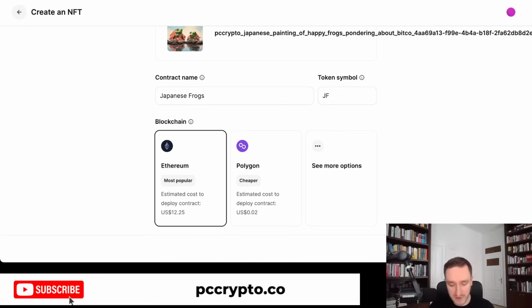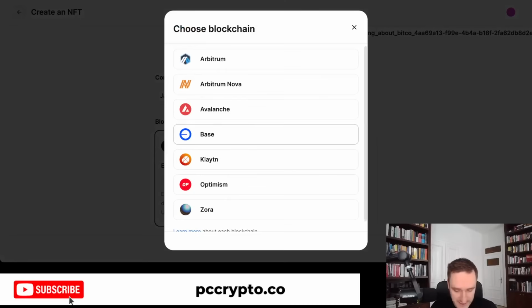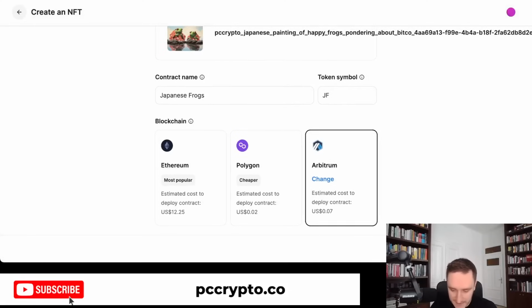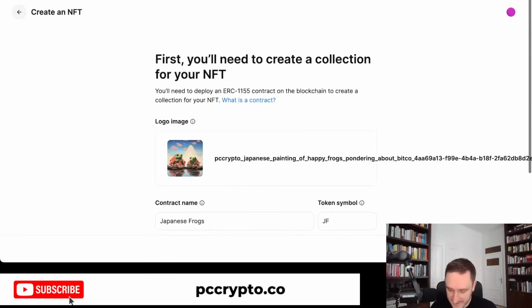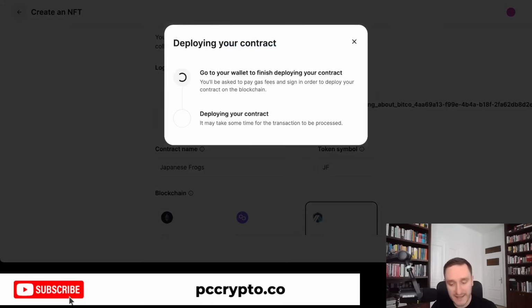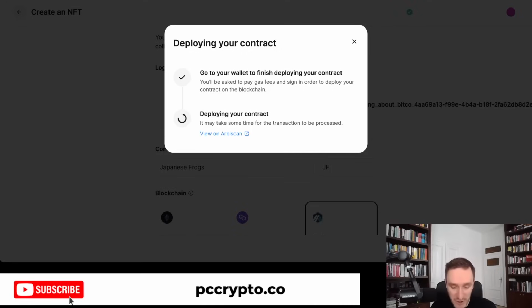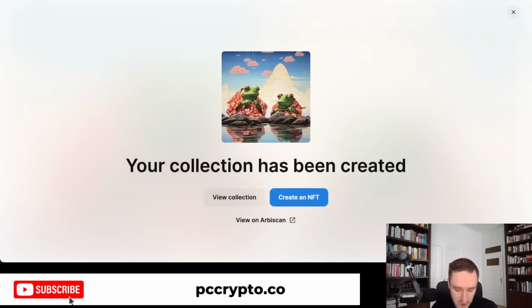Now, I want to do the cheapest version, so probably Polygon is the cheapest. I'll be using Arbitrum myself. And basically everything is ready to deploy the contract. Now this will be deploying. You will have a prompt from Metamask at this level to pay. I'm paying something like 30 cents for deploying that contract, and this is it. So I can create an NFT right now and add it to this collection.